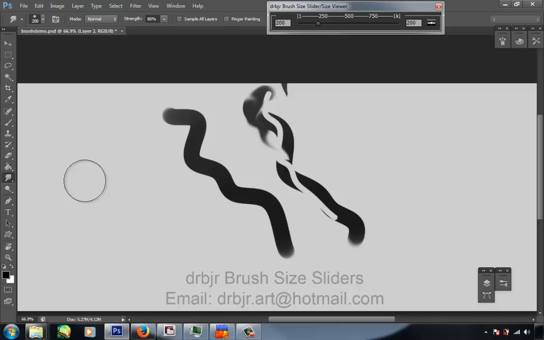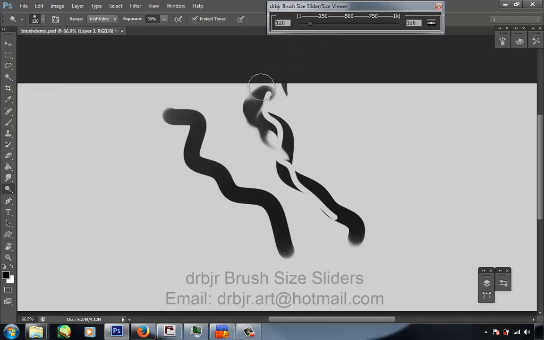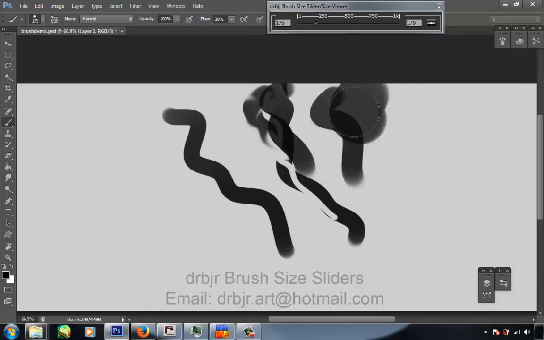It works for your smudge tool. It works for anything that can be resized like that. So, I mean, it doesn't work for just brushes. You know what I mean? You can use it for anything that Photoshop resizes. So, yeah, there you go.